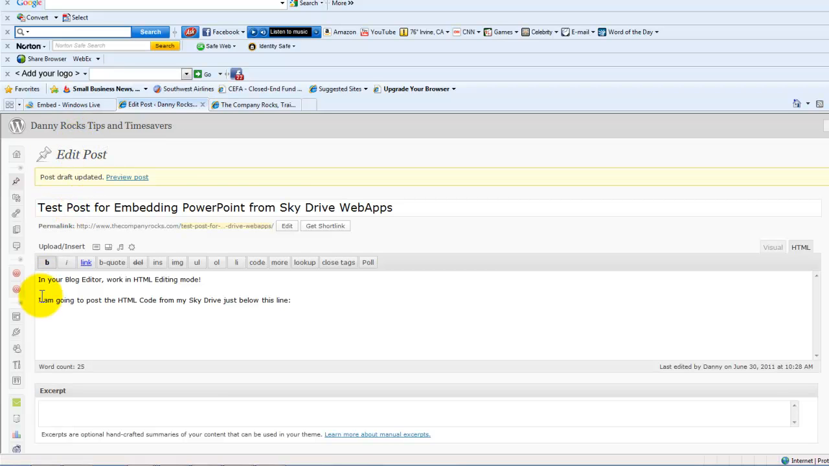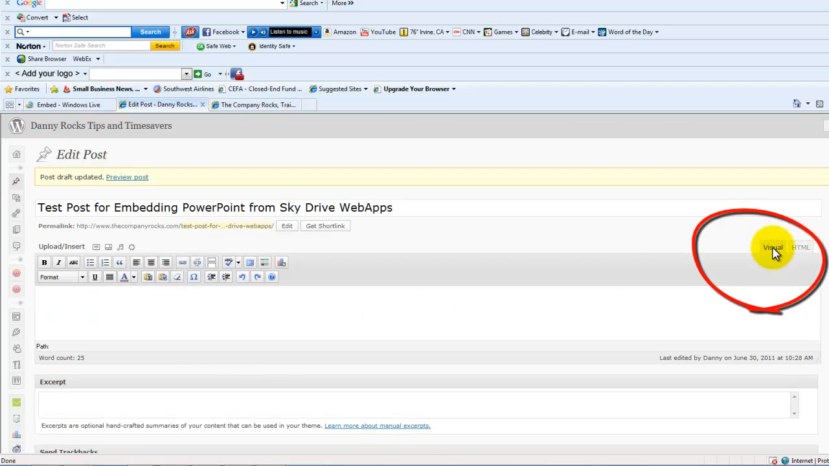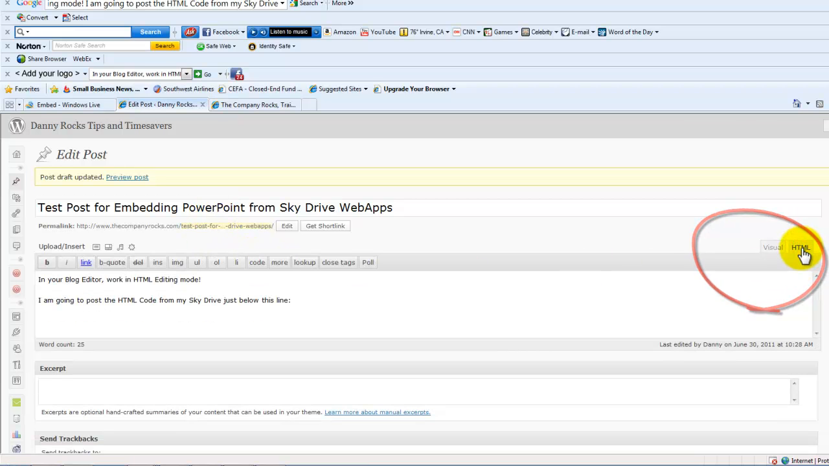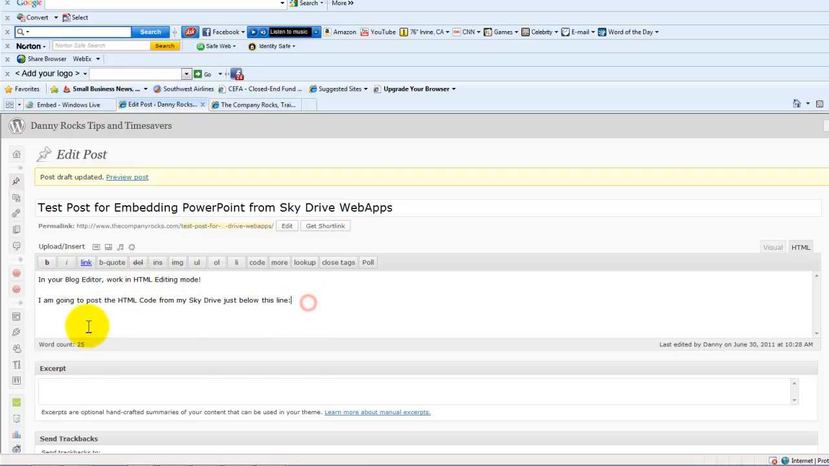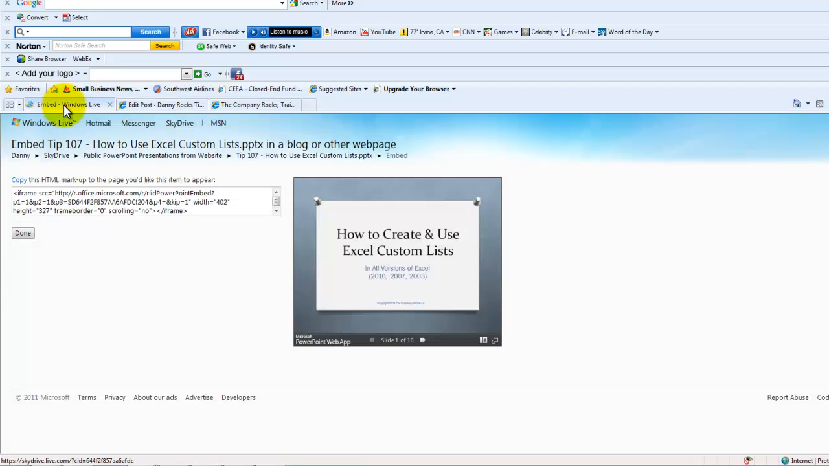The key step in the blogging side of this is to make sure that you're using not the visual editor, which most people use with the familiar command buttons, but in order to embed this coding, we must be in the HTML editor. So I'm in my blogging editor in HTML editing mode. What I want to be able to do is grab that code and then paste it into my blog. So I'm going to come back here, and this is the coding.